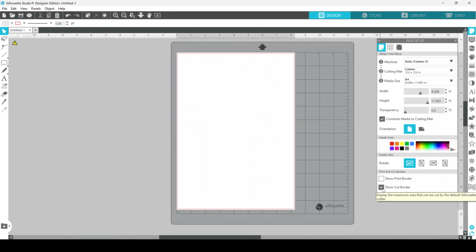Since we will be doing a print and cut, I like to turn on the print border as well, which is this light gray line here. And I think, if I understand it correctly, this is what gives you an idea of how big you can print things within the media that will still be cuttable as well, as long as it's within these borders here. That's how I understand it.